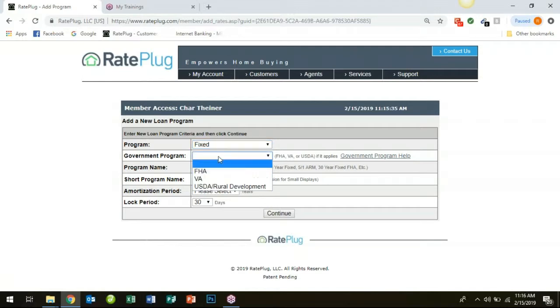If it's a government product, please select one of the correct government headers. We input all the upfront and monthly MI for you as well, and we know what the county limits are based on your area. So no one will see a FHA at $1 million loan.